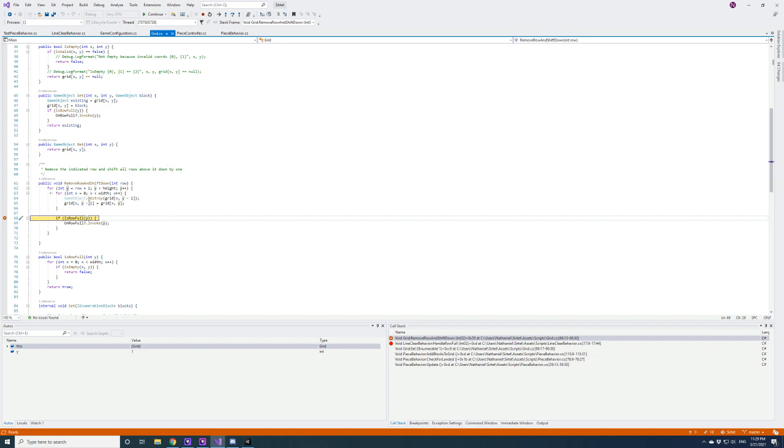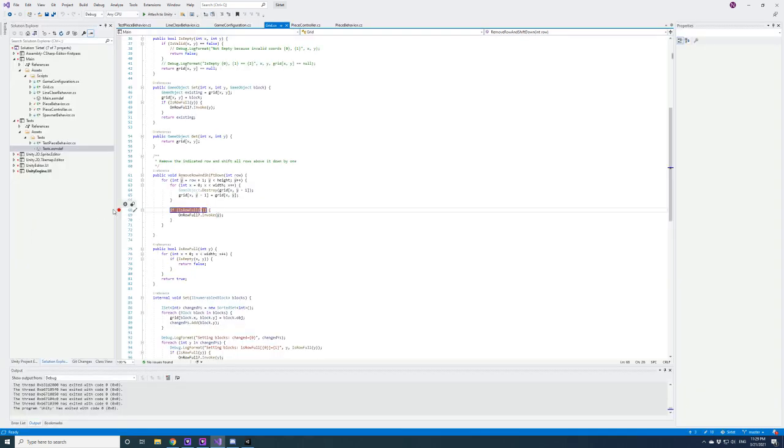Because the idea that we're checking here is if we had a full row at row 1 and a full row at row 0, when we shift 1 down to 0, we could have made it full again, like the new row. So we really want that to be y minus 1. I don't think that's our bug though.